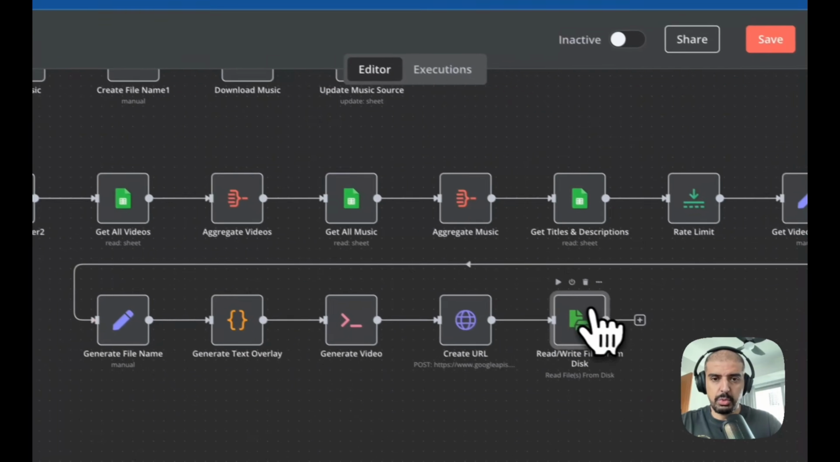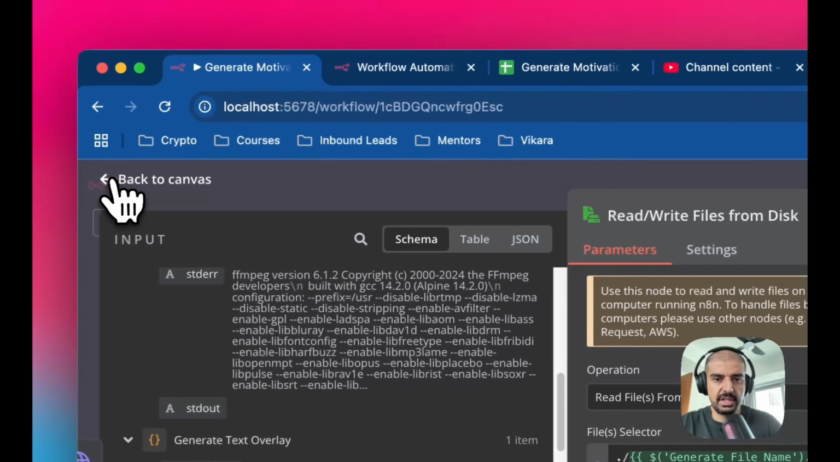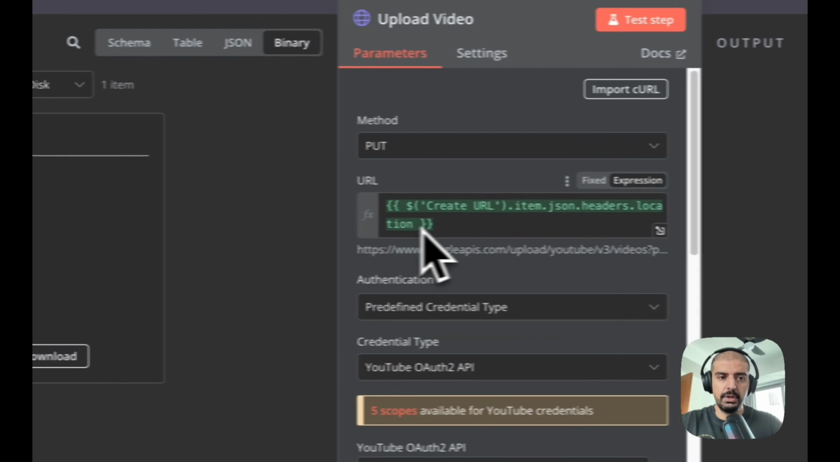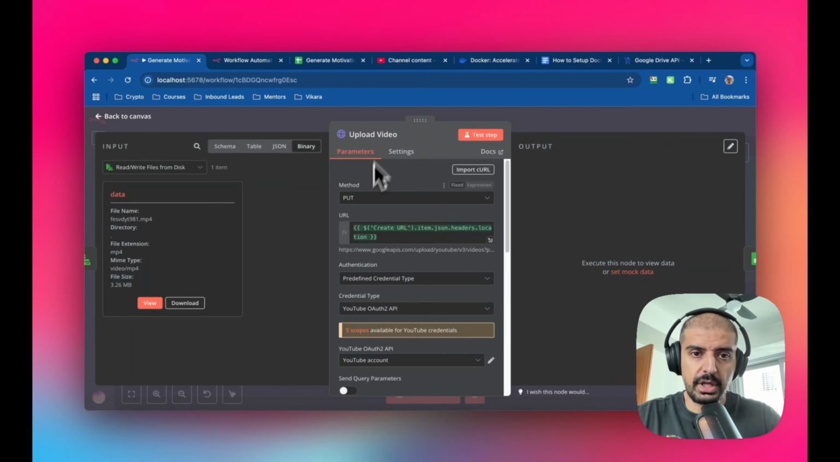So that one's good, that one's worked. Did we save that in here? Yes, we did. Okay, awesome. So let's just move on to the next step. We've only got 3 more nodes here. Now we're gonna upload the video. So we need another HTTP request, but now it's a put method.